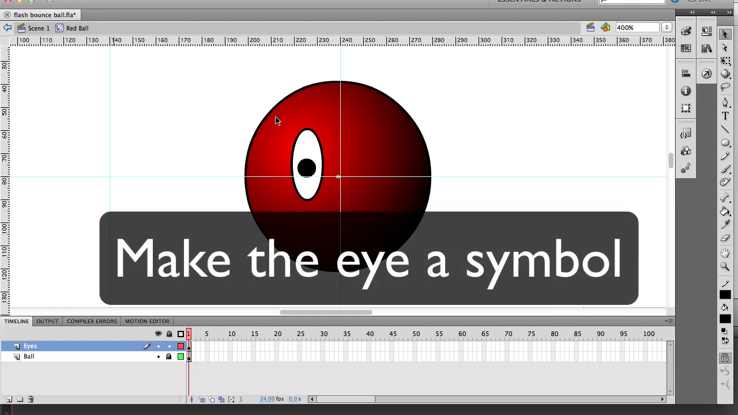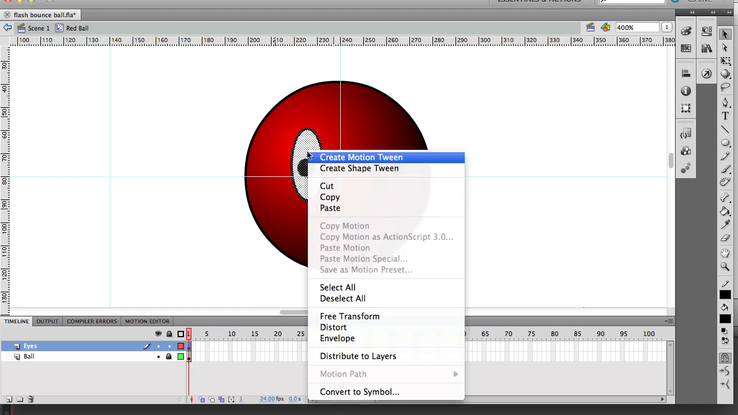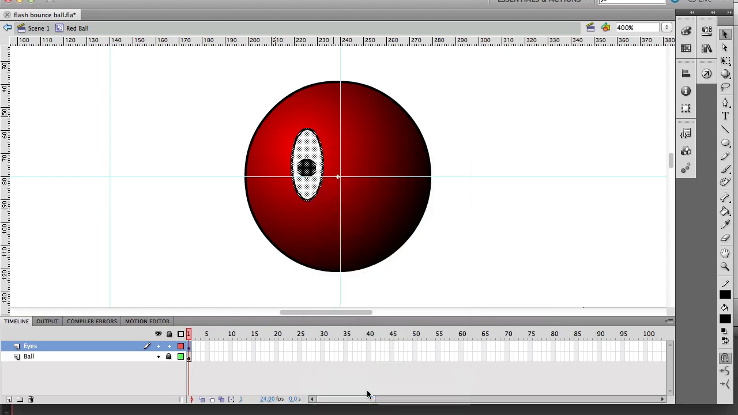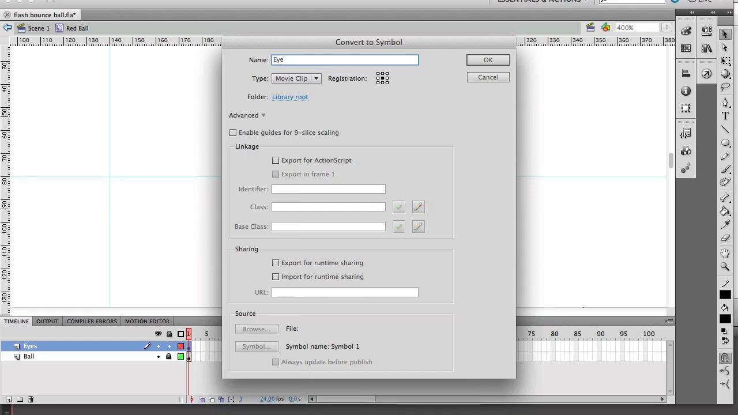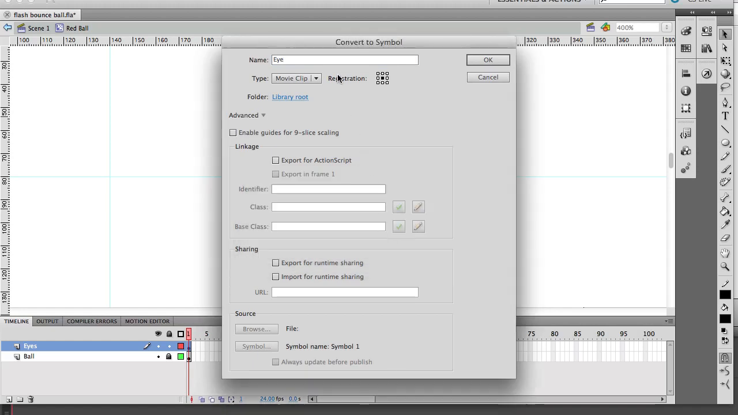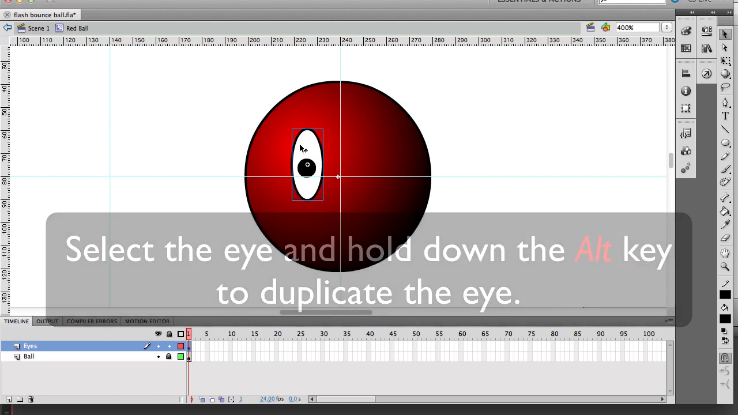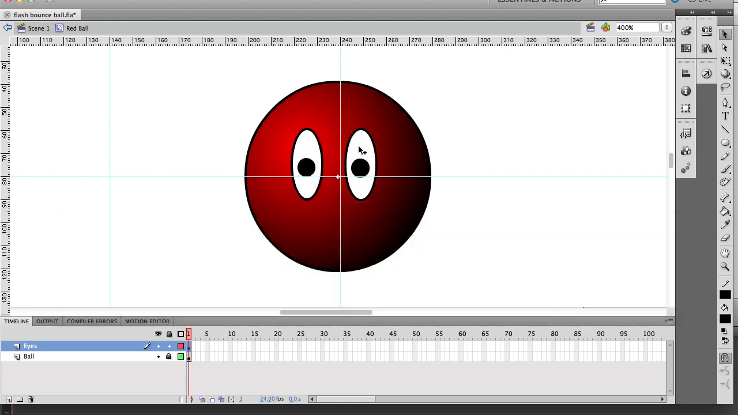What I want to do is make this a symbol. So I'm going to grab my selection tool, draw a box around the entire thing, right click, and convert to symbol. Let's type I here and make sure it's a movie clip. Oh, I've already used that one. So I'm just going to put eyes. There we go. Click OK. Now I can hold down the Alt key and select that and just drag it over, and it will duplicate that symbol. Another way to do it is to go into my library and just drag it back out. But this is a little faster. So now I've got two eyes on the ball. Fantastic.